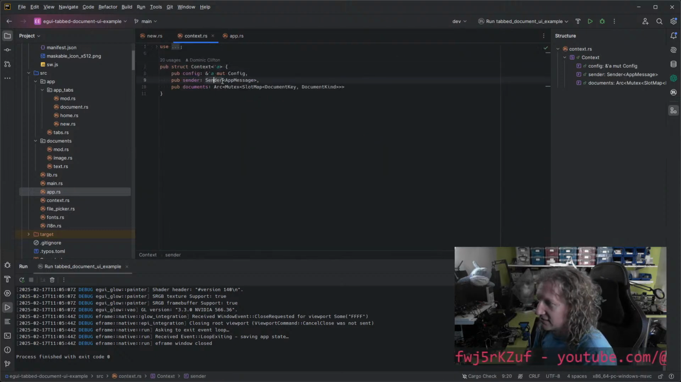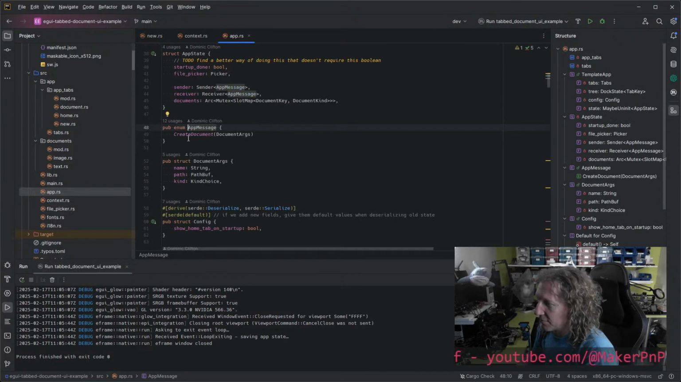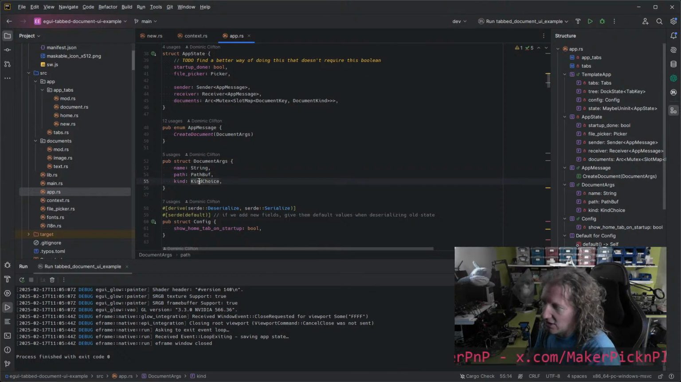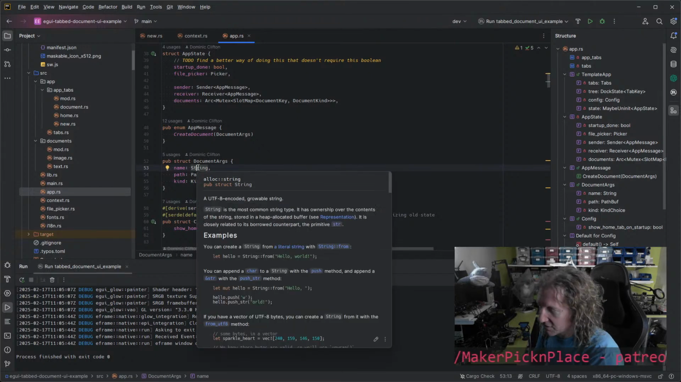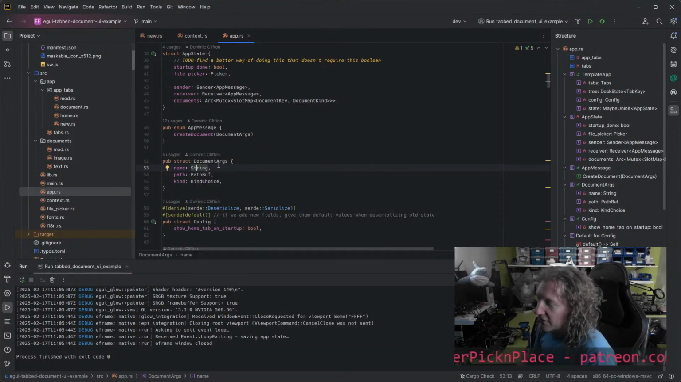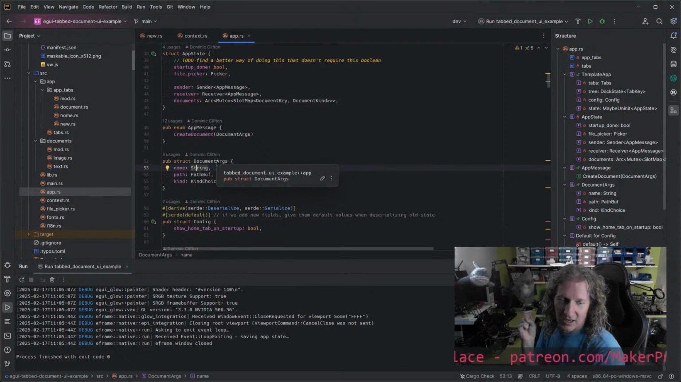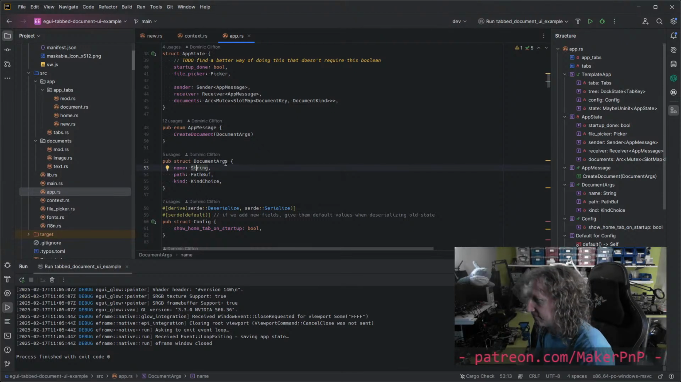So the context has a sender of an app message. So a sender can be used to send an app message. The only type of message that can be sent at the moment is create document with some document arguments. The document arguments is the name of the file that you entered in the form, the path to where the file should be created, and the kind of file that should be created. It doesn't have the file extension or anything like that in the name. It's just the name that was used. And the idea is that the main app should handle the creating of the file and then update the UI appropriately.